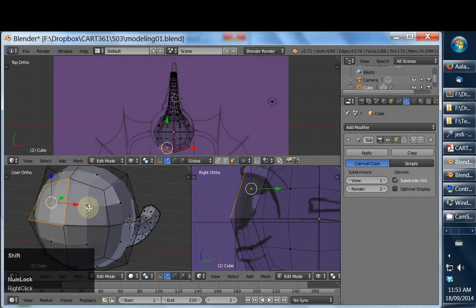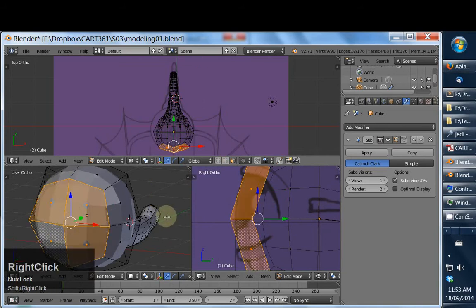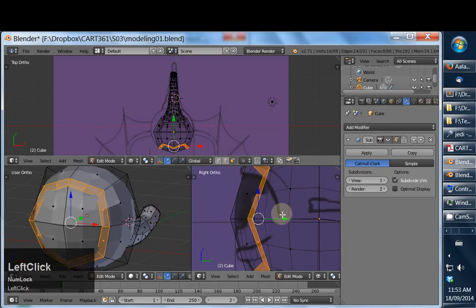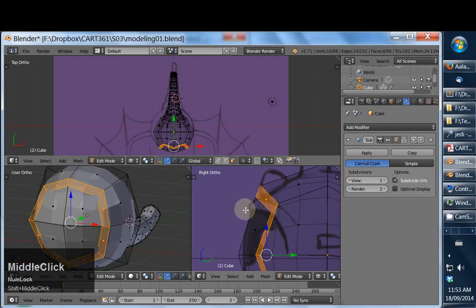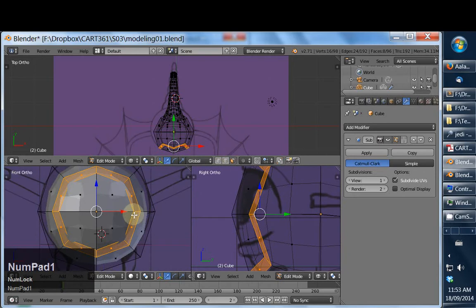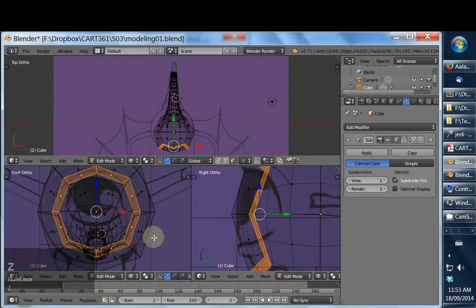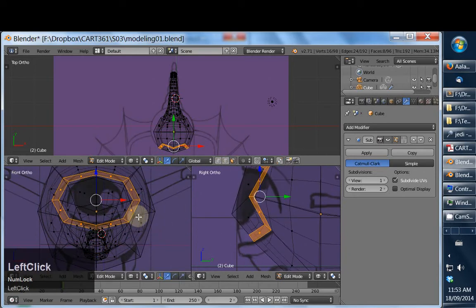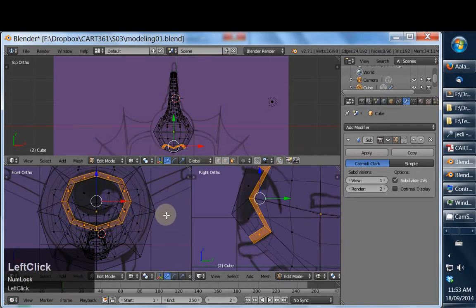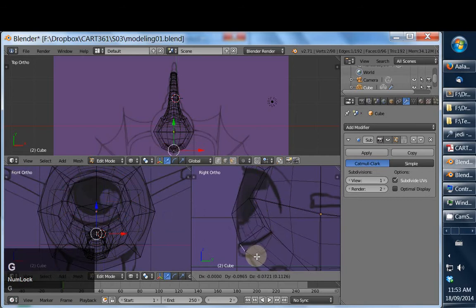The eye will be started from here. I'll use inset, something like this, and now I'll be using this to shape it better. I'm going to go back to front mode. I can already roughly shape a bit, something like this. And once again, the drawings don't exactly fit, so I'll have to be creative.